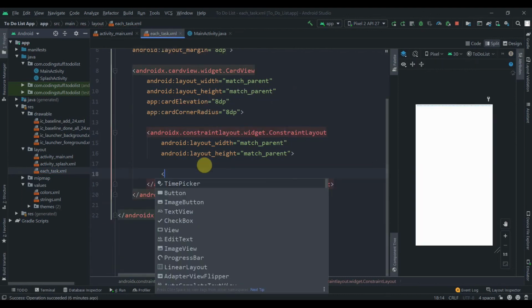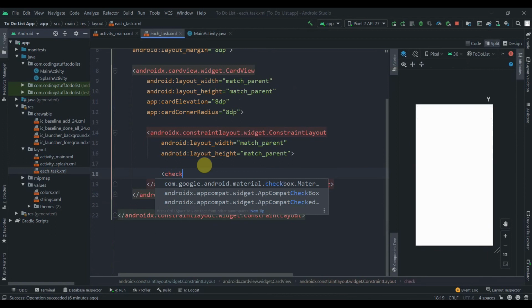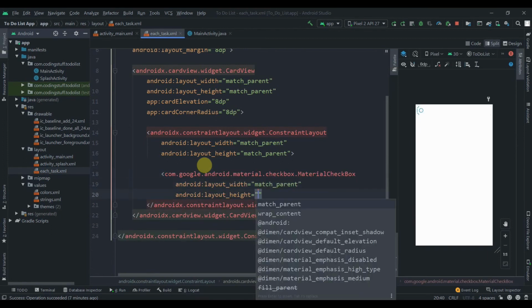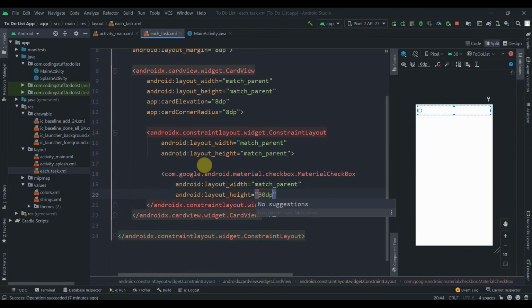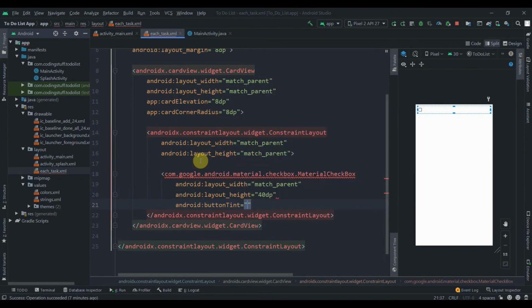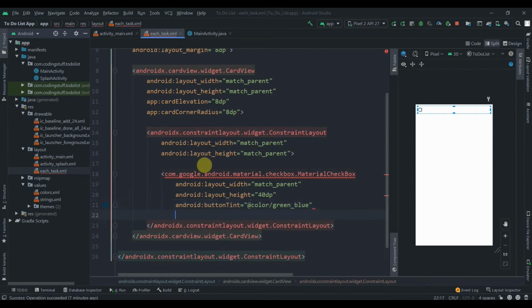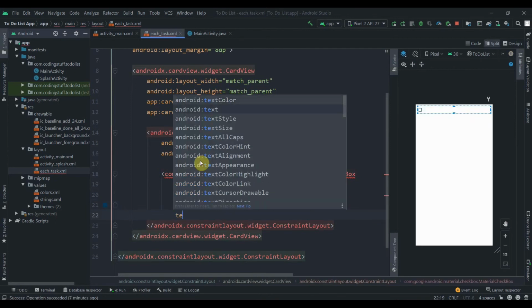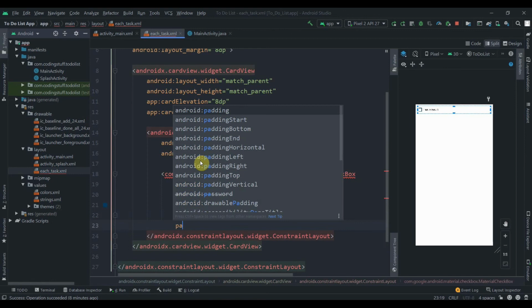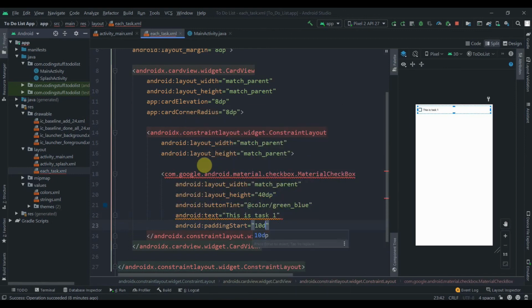So here we need one checkbox. So check box, this one. So let's provide width of match parent and height of 30 dp. 40 dp will be cool. Okay. Then we can provide some button tint to it, so this will be green blue, and also we can add some text here. So let's provide some random text. This is task one, and we'll provide some padding of start of 10 dp. Yeah, this looks cool.